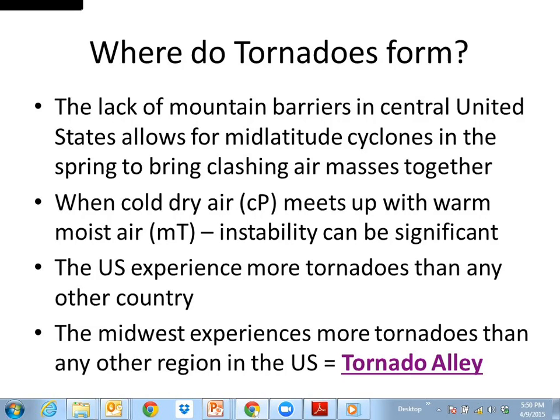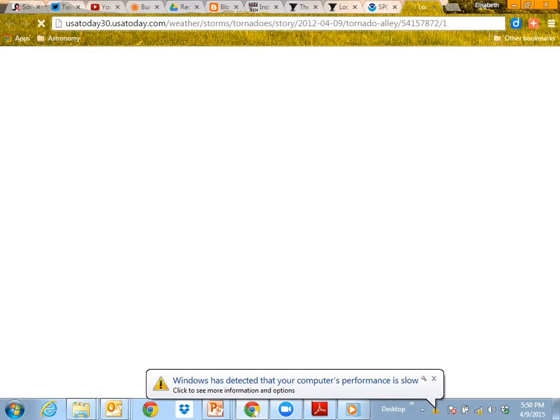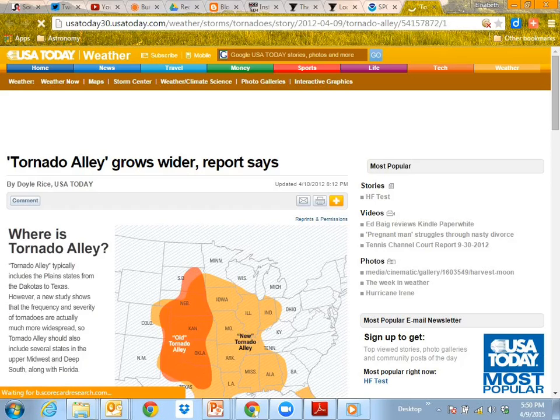It's coming up, coming up. Yeah, I have too much stuff open. There, okay.